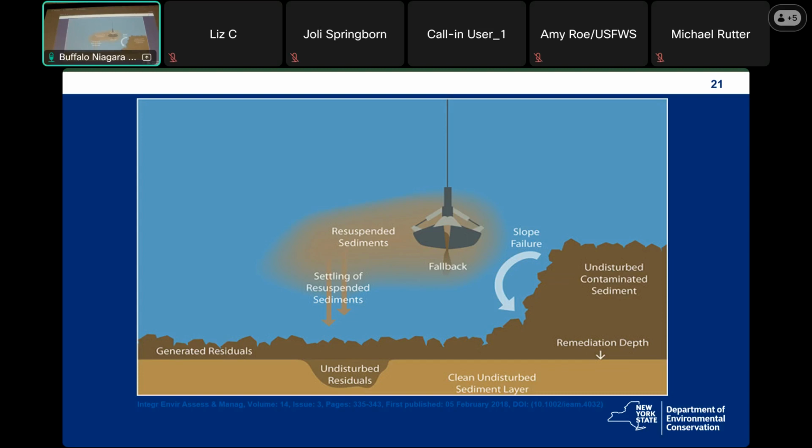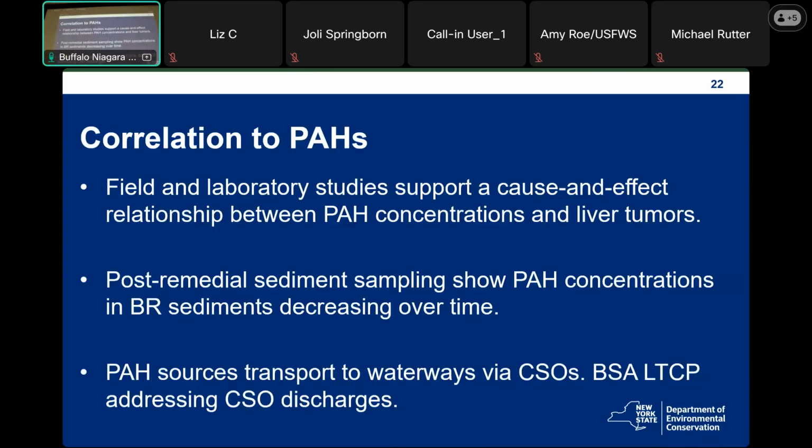That leads us into the correlation to polycyclic aromatic hydrocarbons, or PAHs. Extensive sampling, as an example, was done in the Black River AOC in Ohio, and that provides some of the best field-based evidence of the strong relationship between PAHs and liver tumors in brown bullhead.